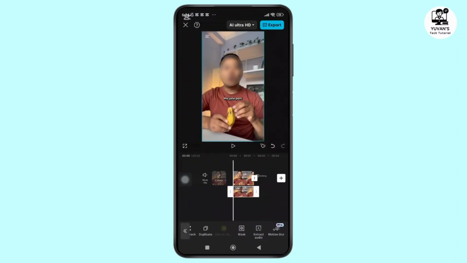And once everything looks good to you, you can simply tap on export and save your video in high quality. And that's it. That's how you can blur the face in CapCut.